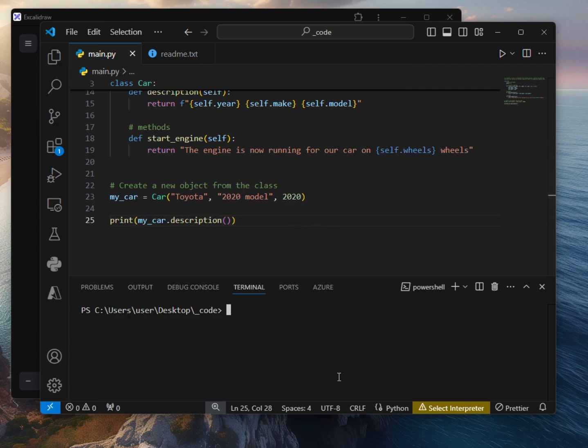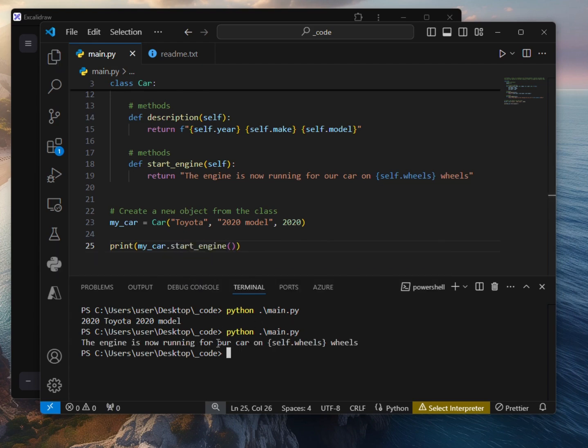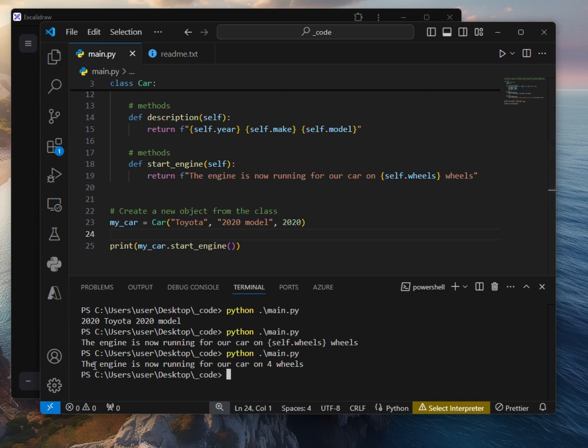If I run this, let's see what we get. So you see we have 2020 Toyota 2020 model. Anyway, so that is returned from here. So this is the method that we just called. And if I say start engine, if I run this, the engine is now running for our car with, oh yeah, that's an error. So we should have F here. Okay, let's run that again. And you see the engine is now running for our car with 4 wheels.